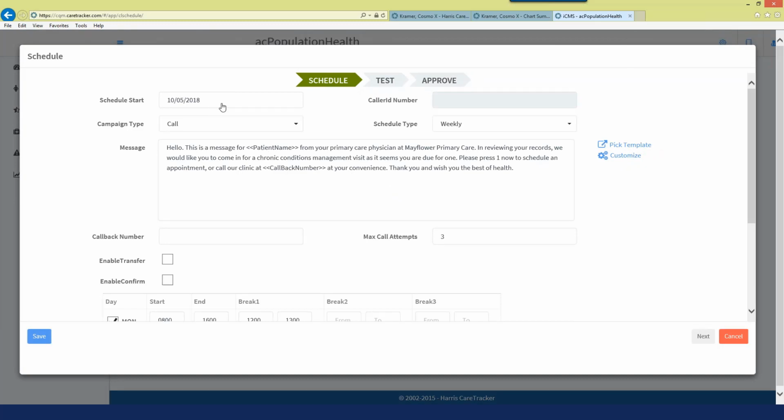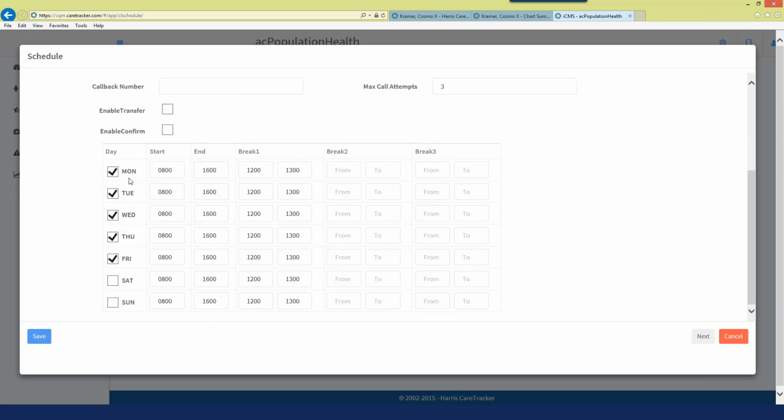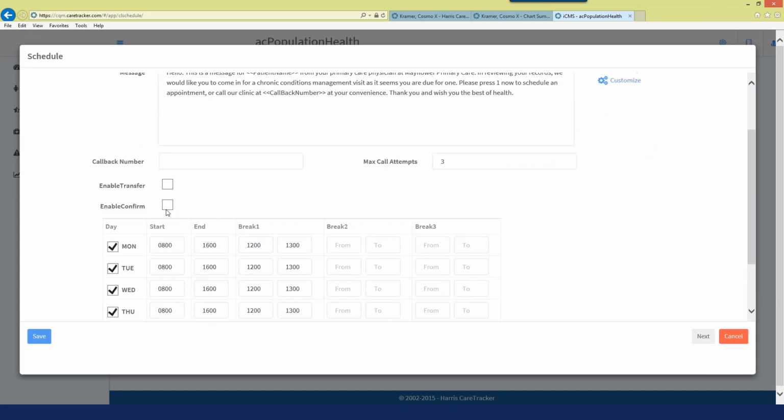So you can schedule your start date, the campaign type, either a call or text based on the patient demographic information that's being fed over from the system, how often you'd like to schedule that, and then you can customize the message that you want to send. In this case, a person would call and say the message is for the specific patient's name. They can call them back at the clinic with the callback number listed here. We can fill our callback number, and then you can actually go through here and schedule those phone calls.